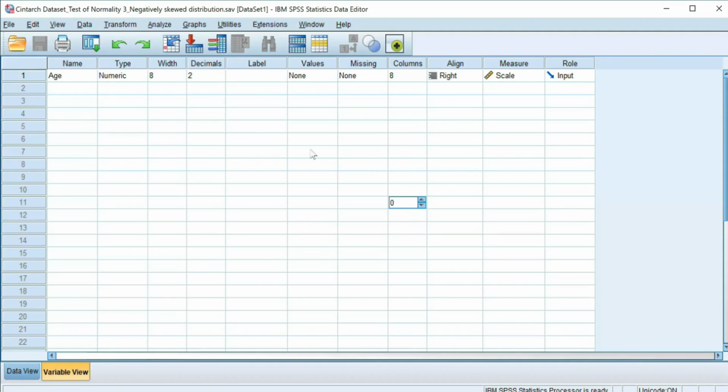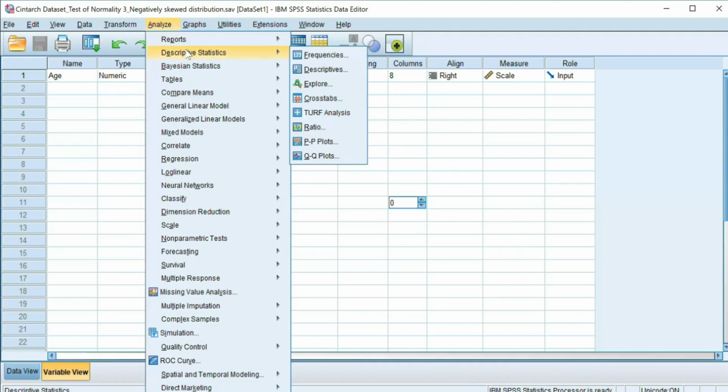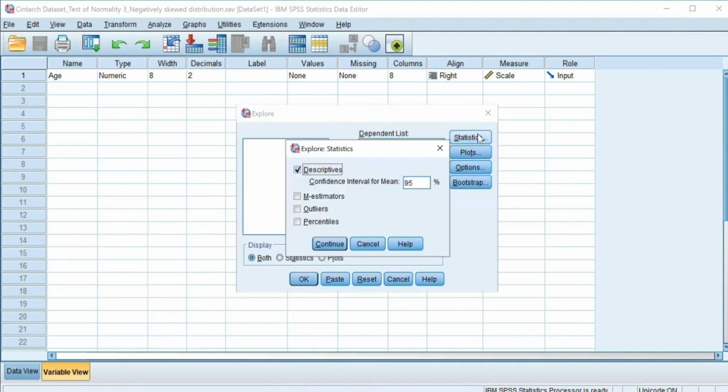To do test of normality, click on the Analyze tab. Go to Descriptive Statistics and go to Explore. In the Explore window that opens, click on the variable age and click on the arrow next to it to move it to the dependent list box. Next, click on the Statistics button.